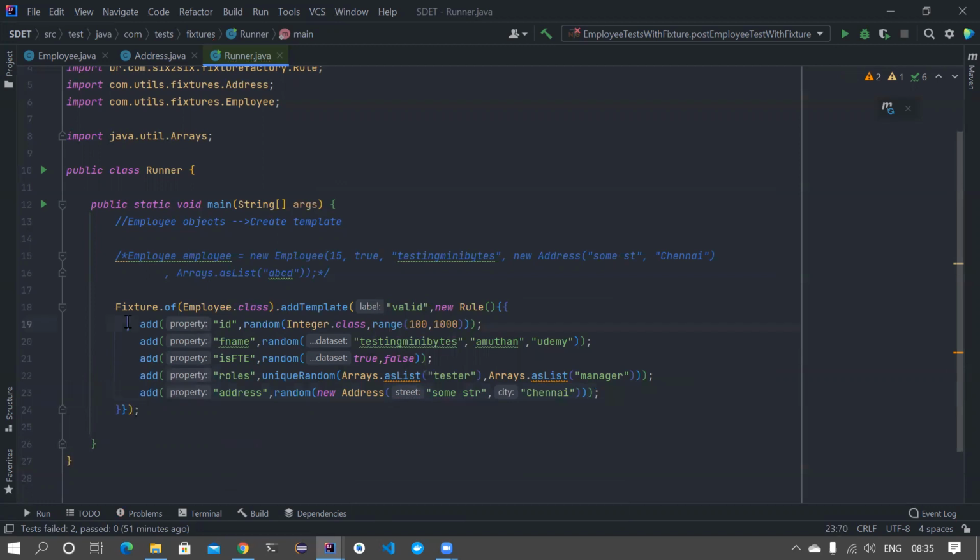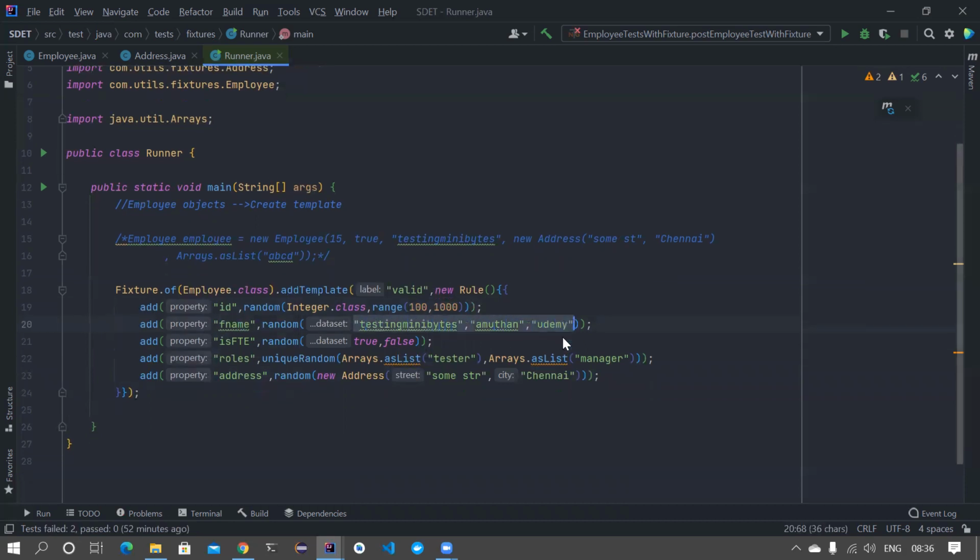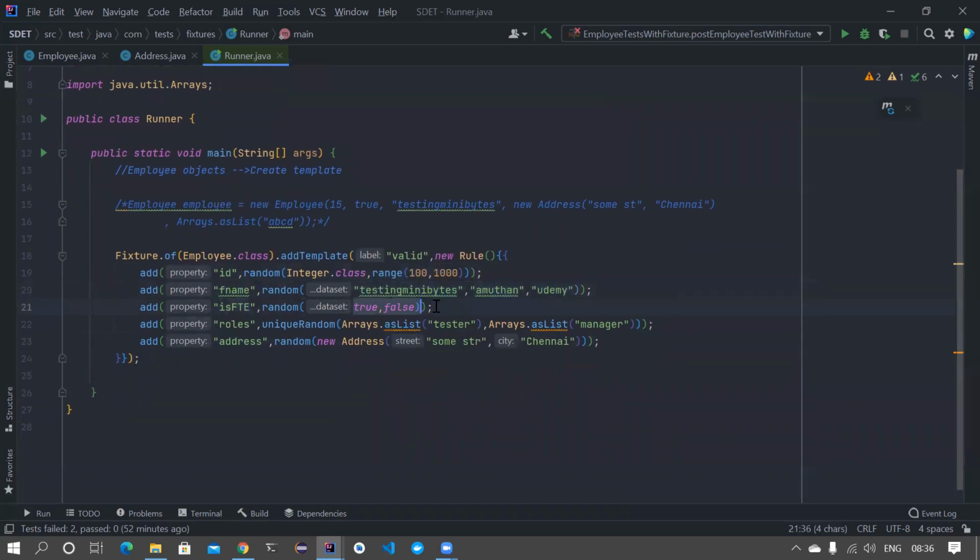The template basically defines what all things it contains, and what all the values defined for that. For example, ID will be an integer type, and the range it will generate the random value is between 100 to 1000. Again, guys, in the template only we are defining. We are not writing our own logic to define a range. Again, first name I want to choose from this particular set of values. Okay, is FTE, I want to choose from this particular set of values. And again, for roles I want to choose either this or this list. Okay, address I have only one, you can also add more addresses if you want.